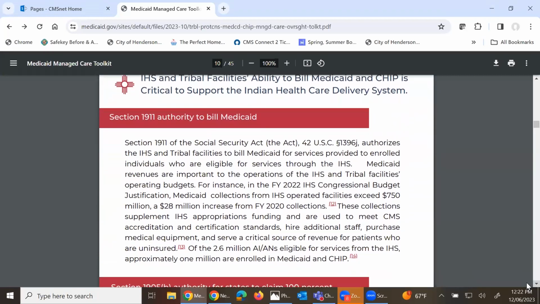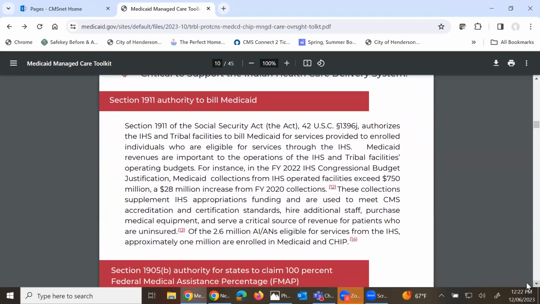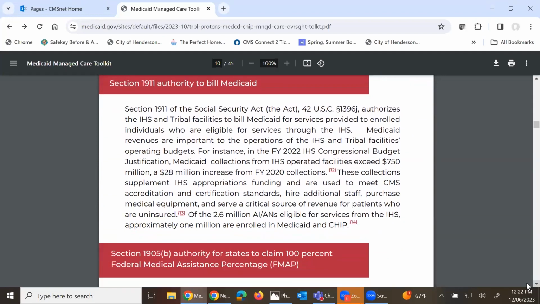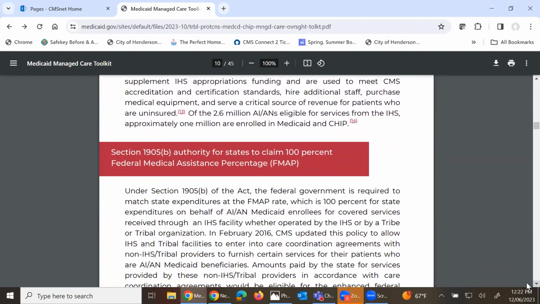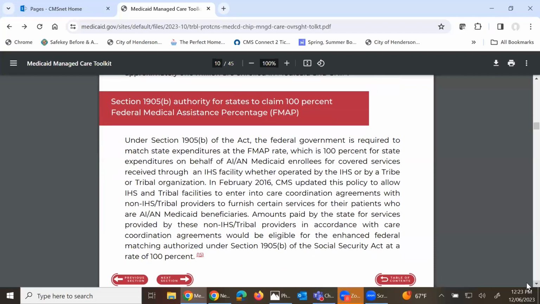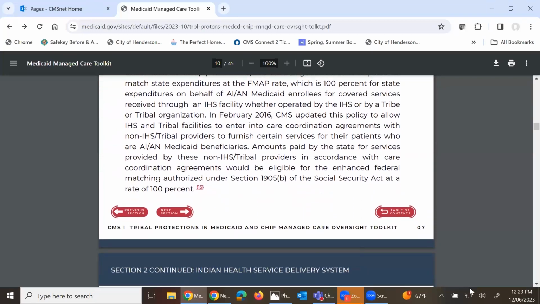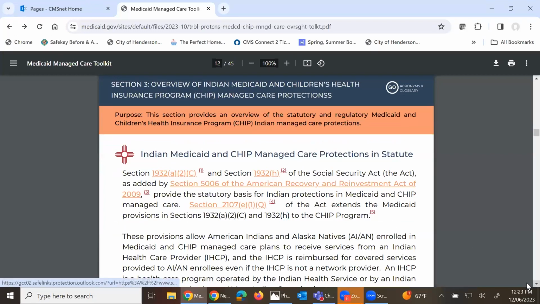So now we go over the authority of section 1911 authority to bill Medicaid. And then the 1905(b) authority for states to claim 100% federal medical assistance percentage, FMAP. And now we're going to go to the next section, section 3. We're not going to spend very much time in this section because we just went over the Indian Medicaid and Children's Health Insurance managed care protections in the PowerPoint presentation.